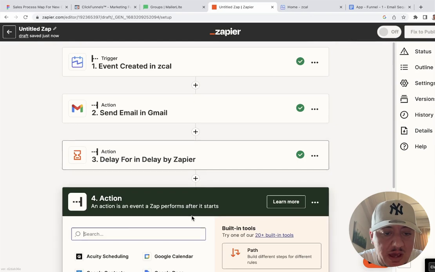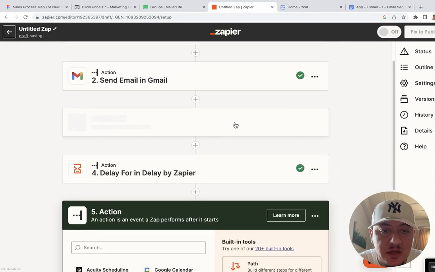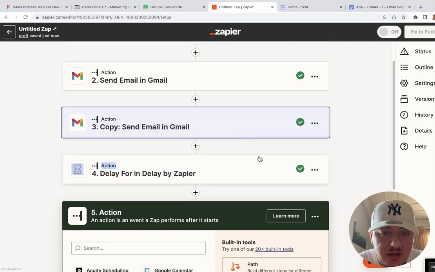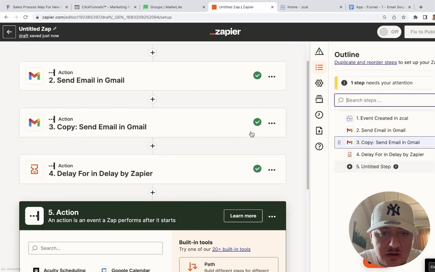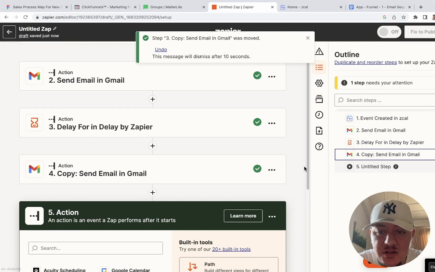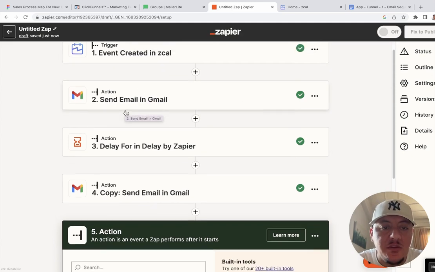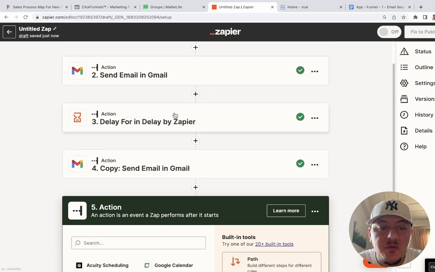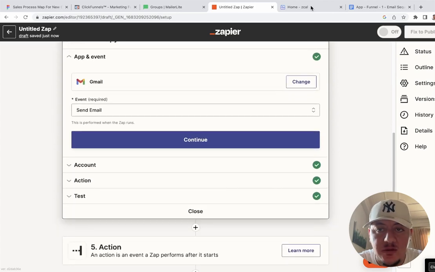Then we're going to add another action here, which is, let me just duplicate this one, and I'm going to drag it. I'm going to reorder this one under here, all right? So do you see how this happens now? Once an event is created, it's going to be sent in an email. And Zapier is going to wait for 1 hour and then send another email. So we're going to send this email right here.